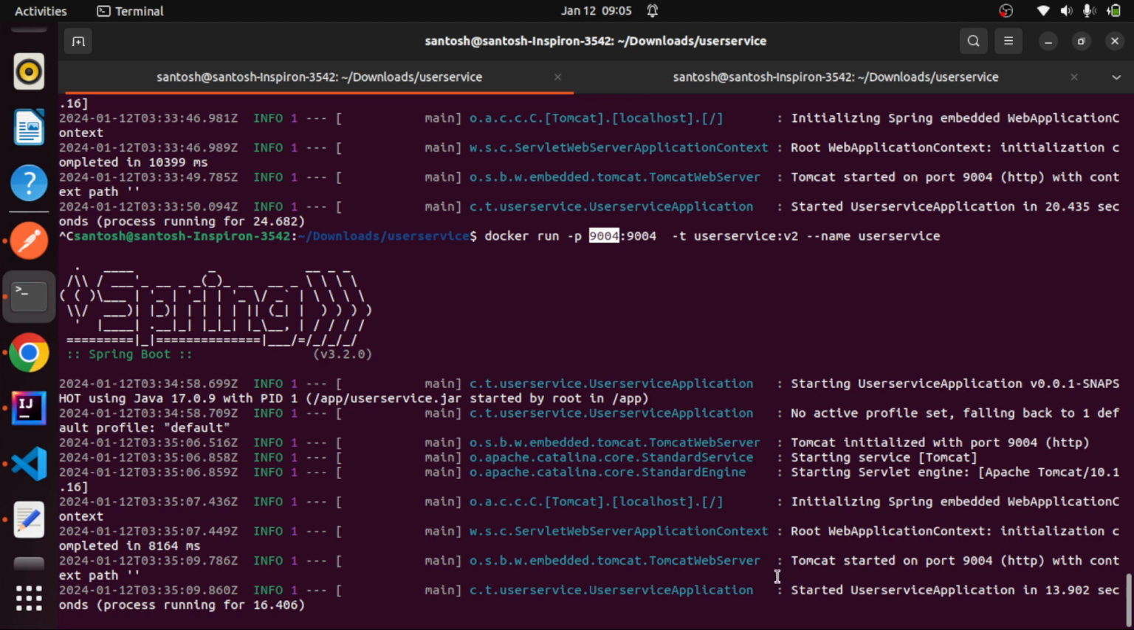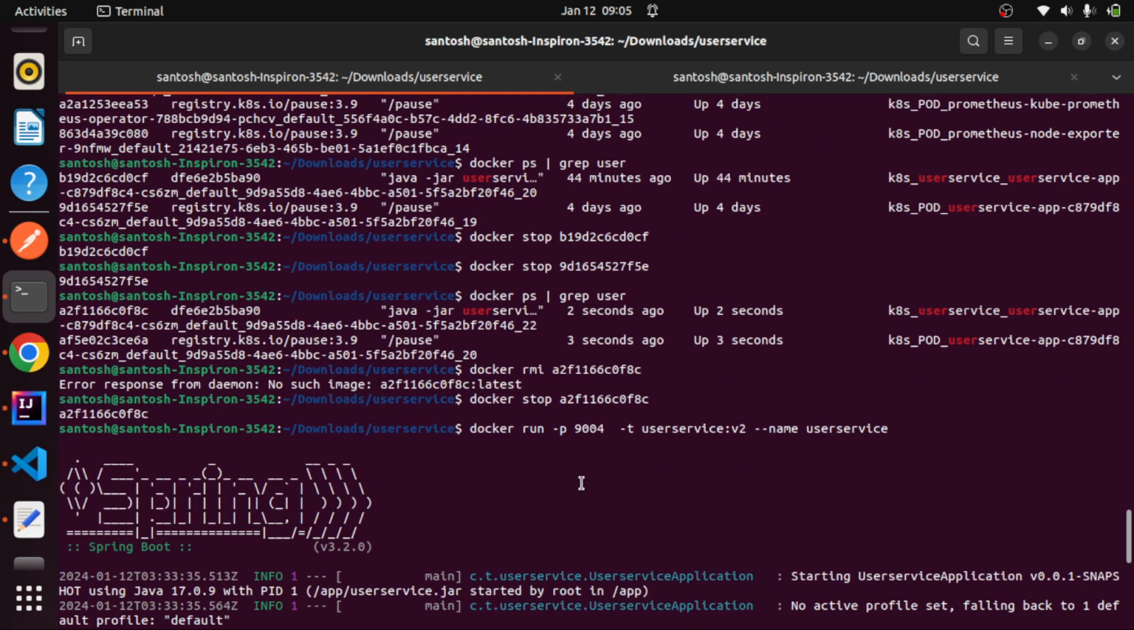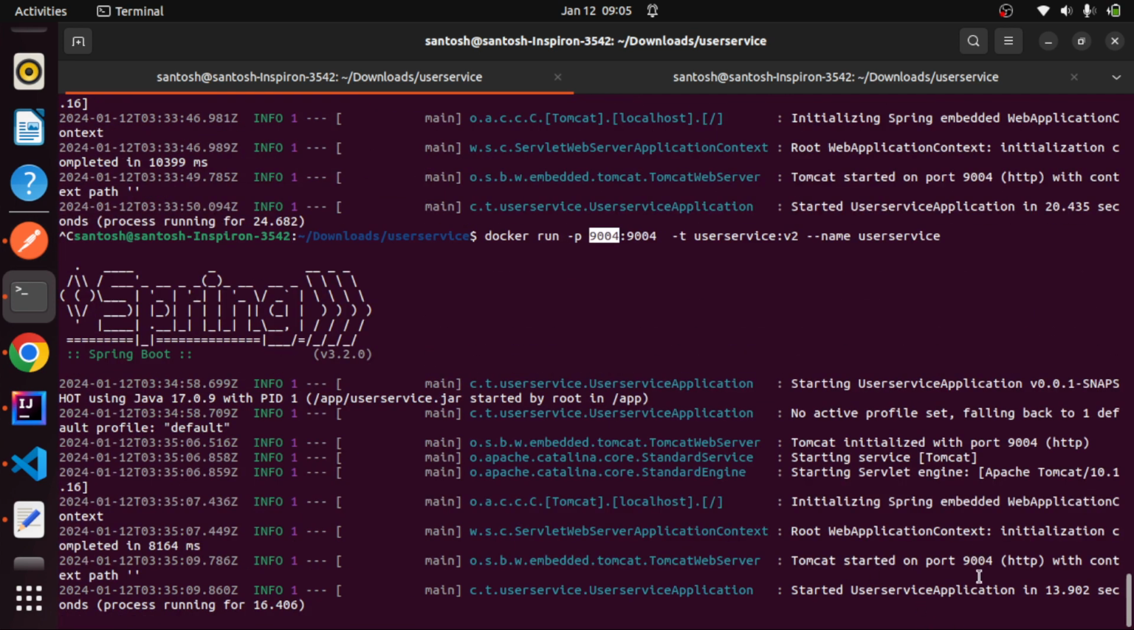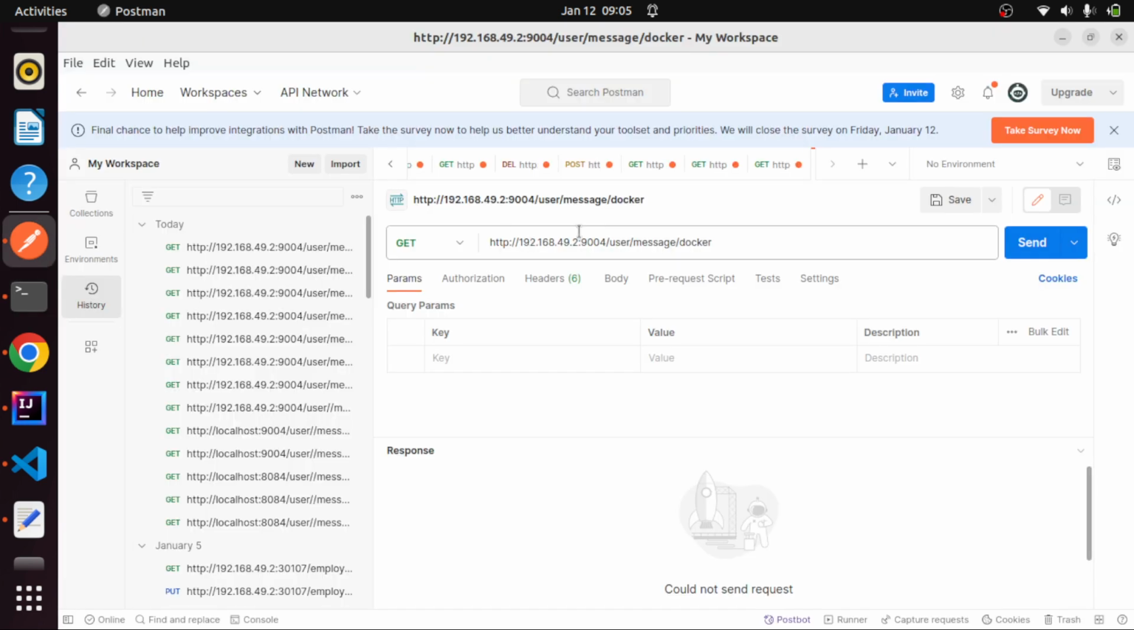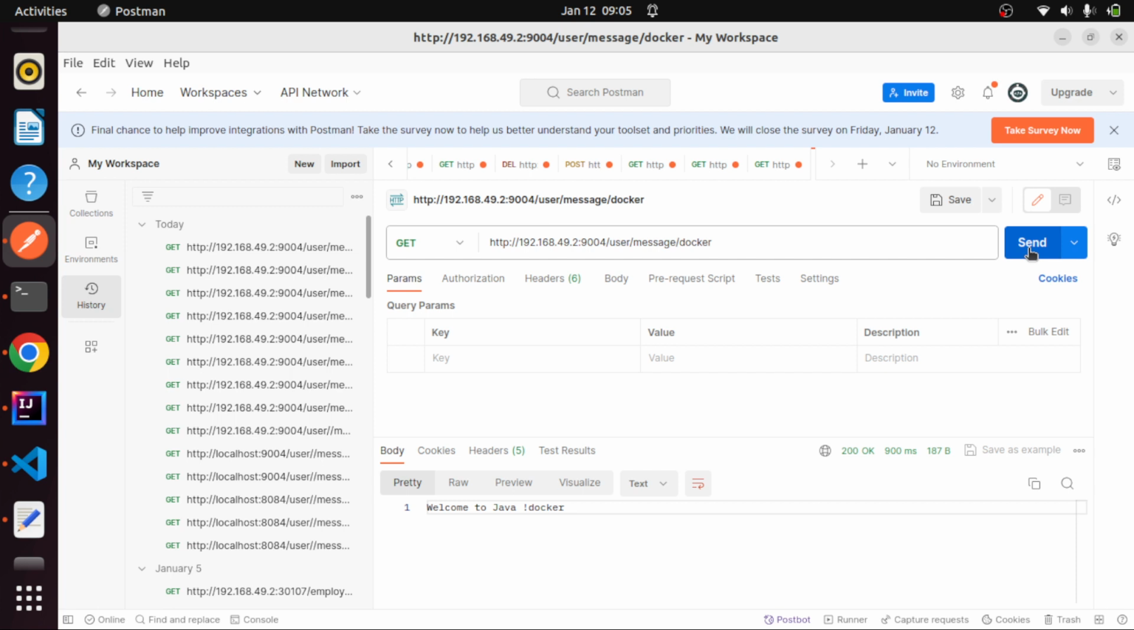Now Tomcat is running and it is exposed to the outside world. Previously, what was the problem? It was just running on the container port, but it was not exposed to the outside world, so nobody could connect to it. Now if we run Tomcat on 9004, it is exposed outside also, so anybody can call it like this. If we run this command, then it should run. Yeah.